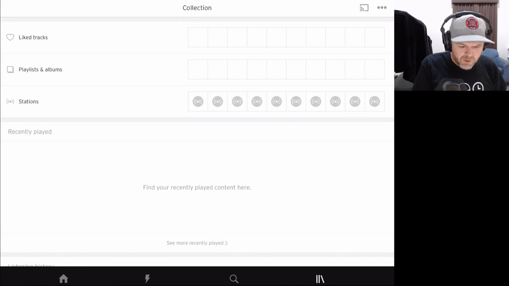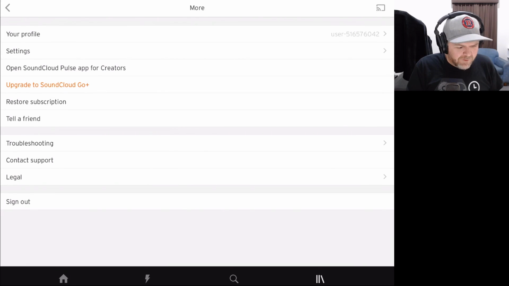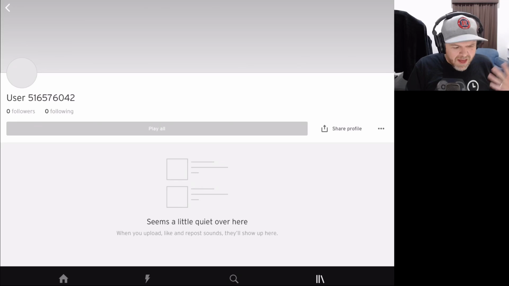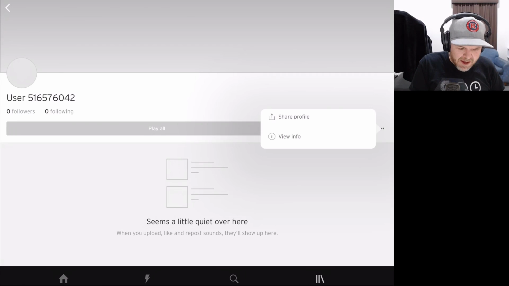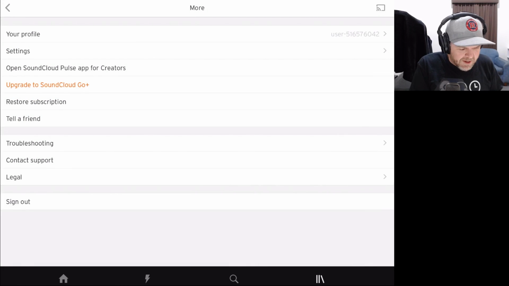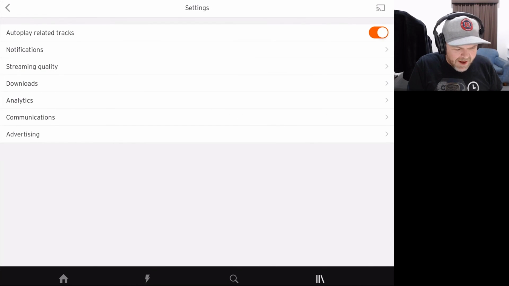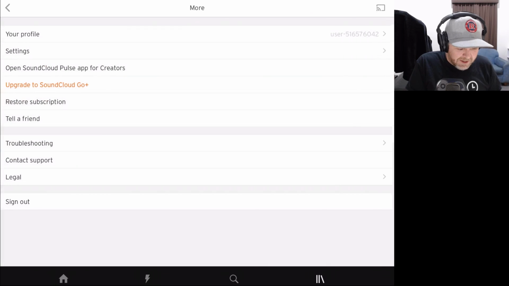Well, we tap in the top right corner on these three dots, and we can go to View Profile, but you'll see there that I've just got a user number, and if I go to my profile, there's nothing here, and there's no way to change this. Even if we tap here and we view our info, there's nothing here. We can go back, we can go into settings here, and again, we can't actually change any of our settings here to tell SoundCloud who we are and what we're doing here, which is a bit disappointing.